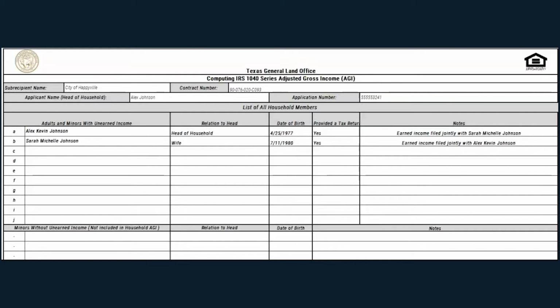For applicants and household members that earned income that did not file a tax return, the subrecipient should mark no, they did not provide a tax return, and explain why a tax return was not filed and the source of the income. Backup documentation supporting that income should be attached.